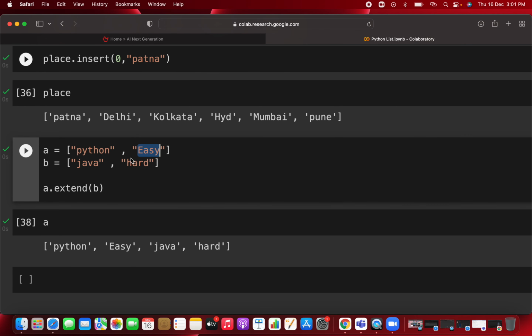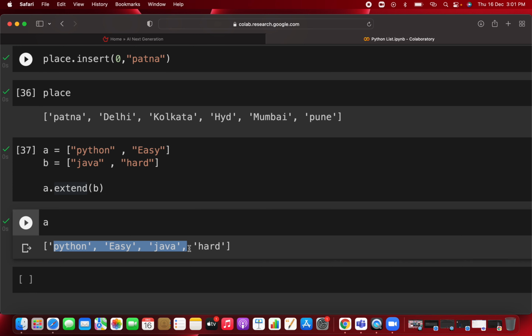Okay, if you want to add these two values, Java and hard, you can do it with append, but you have to iterate two times, because with append you can add only one value at a time. With extend, it is basically iterating. It will iterate through the b list, take the first value Java and append it to the a list. Then again it will take the value hard and append it to the a list. So you are able to see Python, easy, Java and hard.